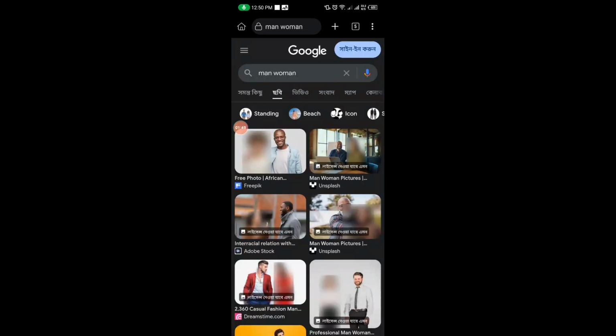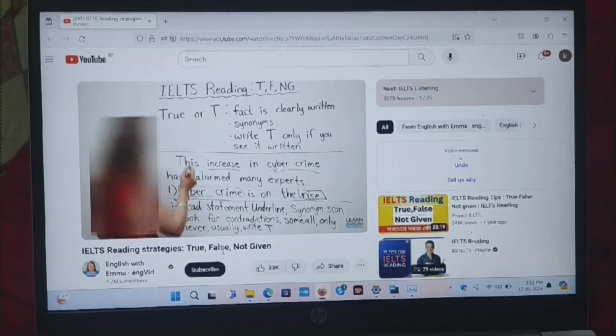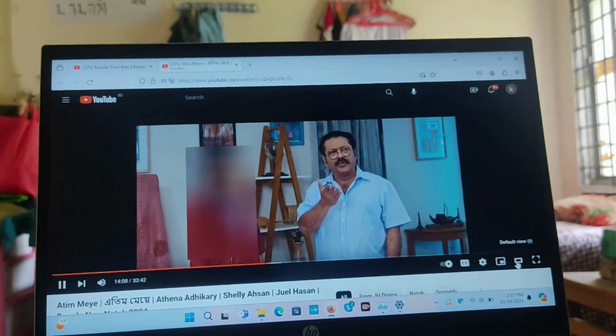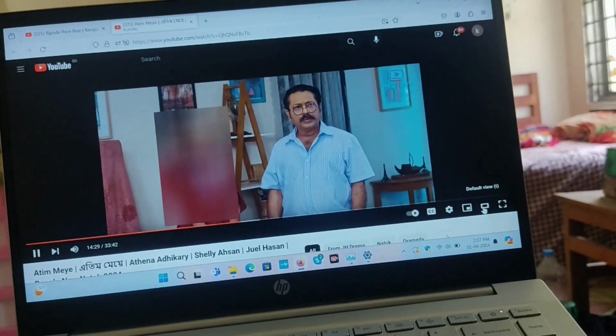Allah says, "Tell the believing men to lower their gaze." Also Rasul ﷺ emphasized this. He said, "Casting the eye is a poisonous arrow among the arrows of Shaitan."